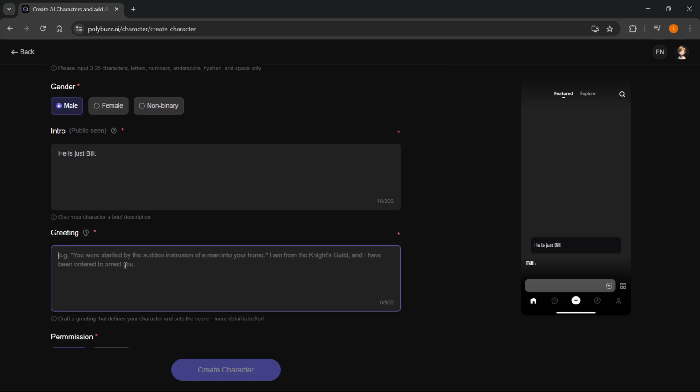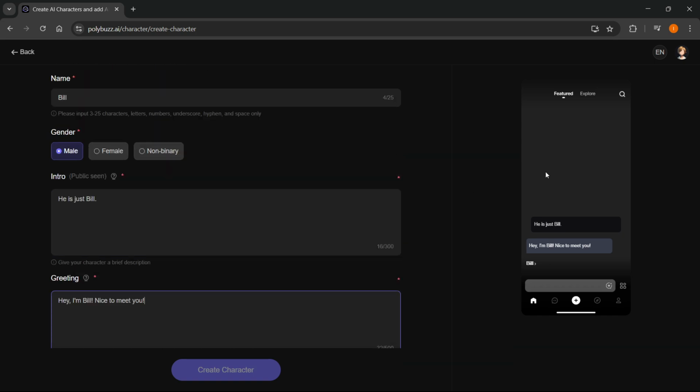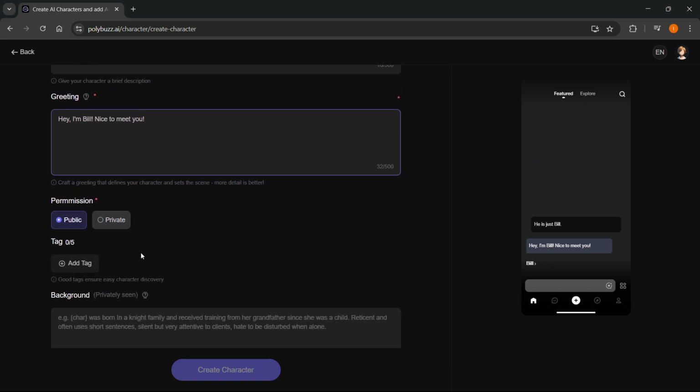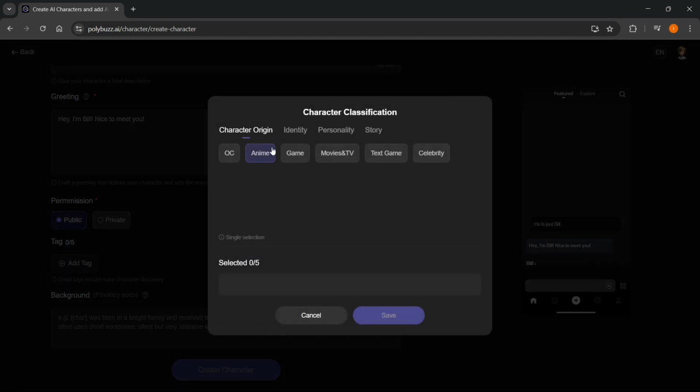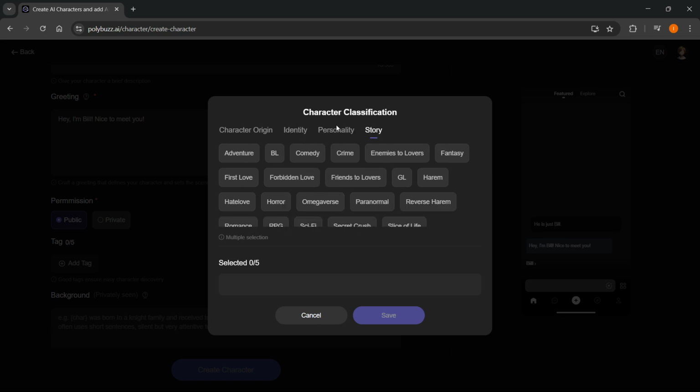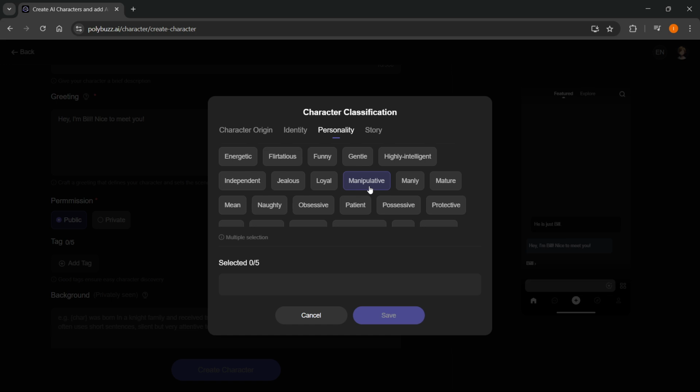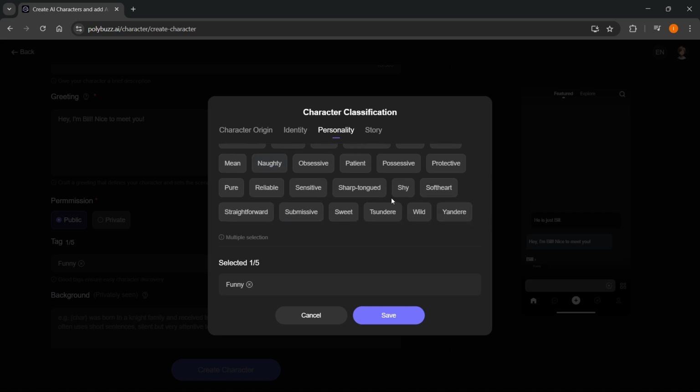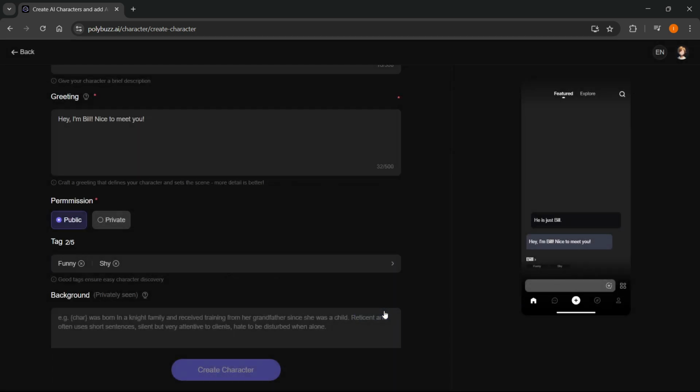And then the greeting: hey, I'm Bill, nice to meet you, or something like that. It doesn't really matter. Of course, you can do whatever you want. This over here is how it's going to look. And then down here, you have to add different tags. So here you can give them different character origin, identity, personality, or story tags. I'm just going to do personality right now, and let's say funny, and then let's do shy. Okay, and then I'm going to save like this.